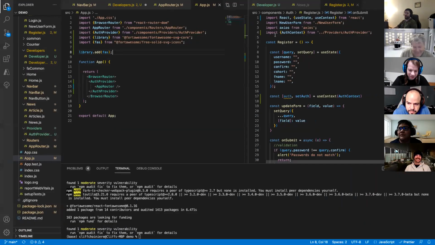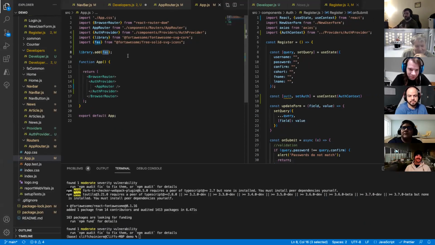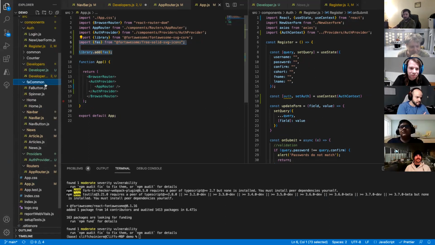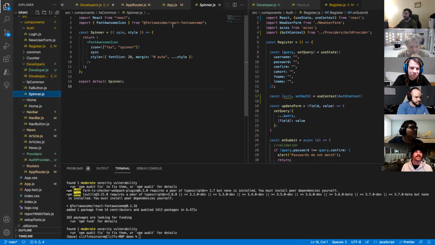So with the library set up with our FAS system now, just by doing these two lines here and the imports, you now can use the two FA common components that I gave you: FA button and spinner. You can now utilize these because they use React Font Awesome to get the icon component.